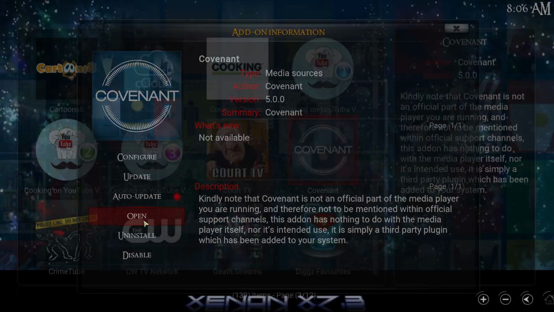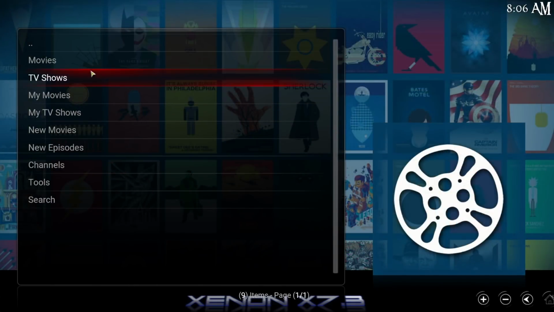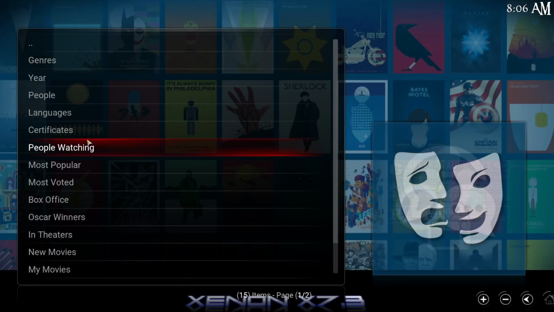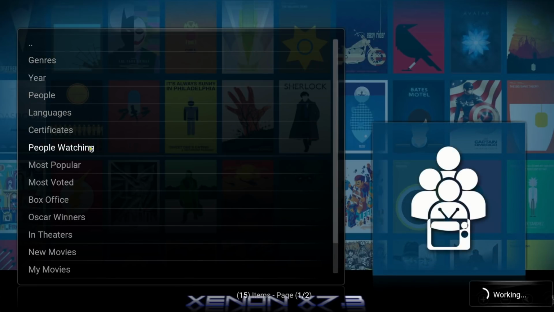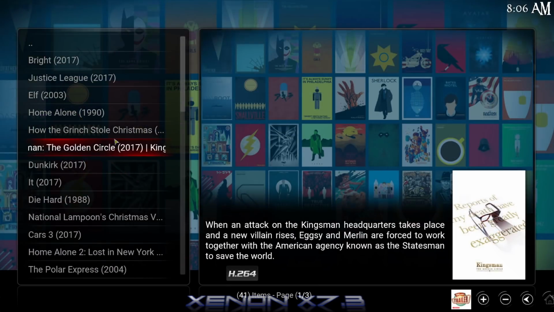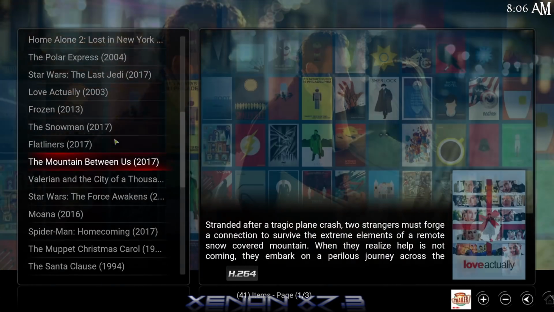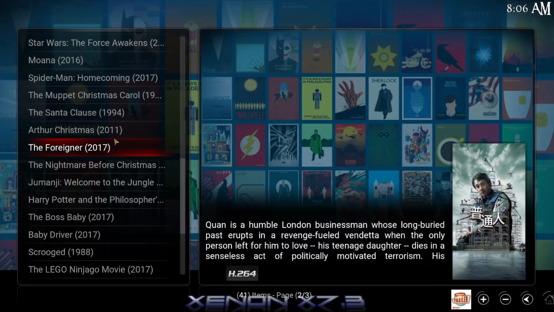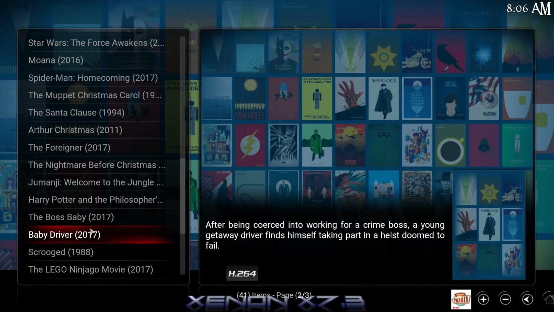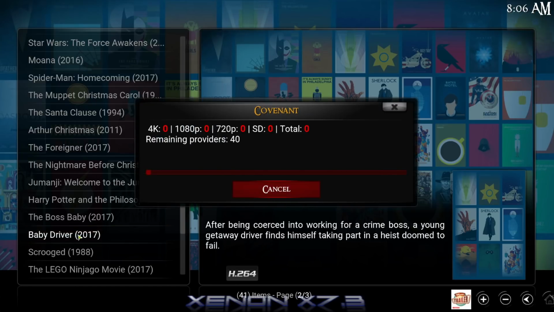Open it up. Let's go into movies. People watching. And let's try Baby Driver. So now you can see the results are showing here.